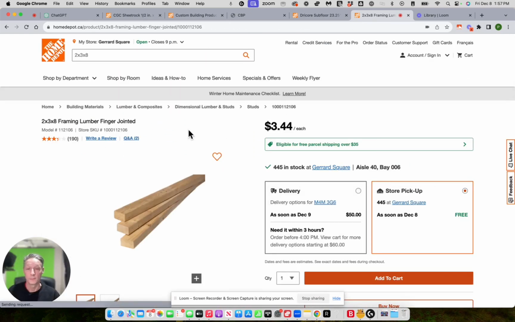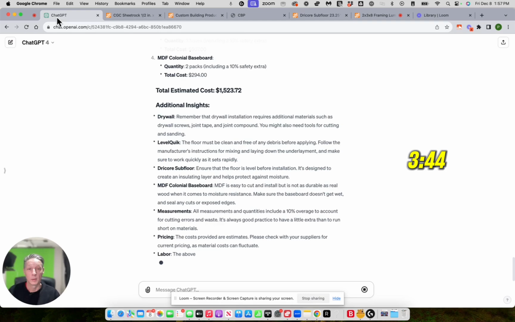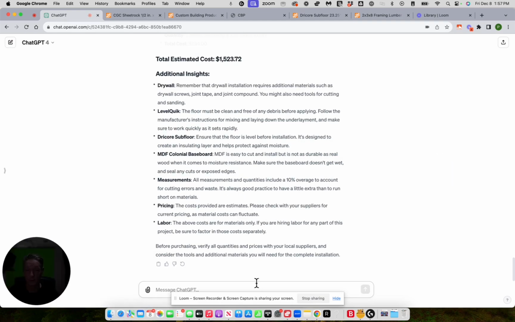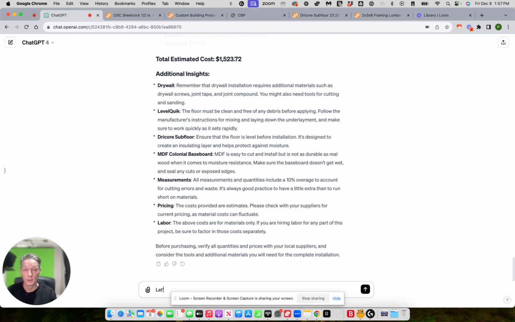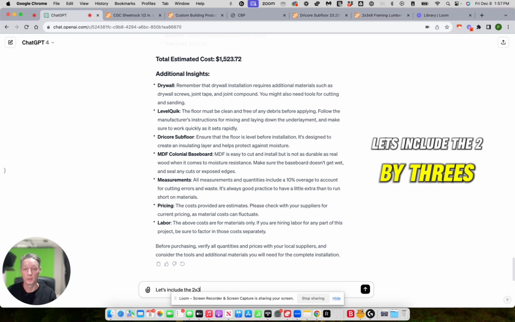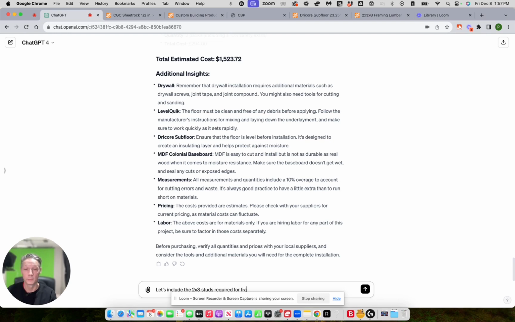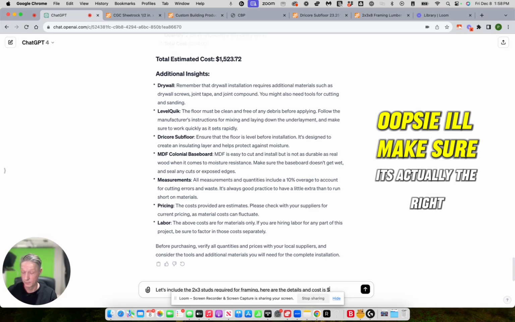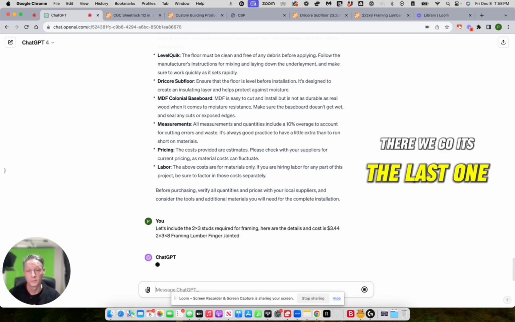Good old Canada. There we go. 2x3 jointed lumber, $344. I'll add that to the mix here. Let's include the 2x3s, studs required for framing. Oopsie. I'll make sure it's actually the right number. There we go. The last one.